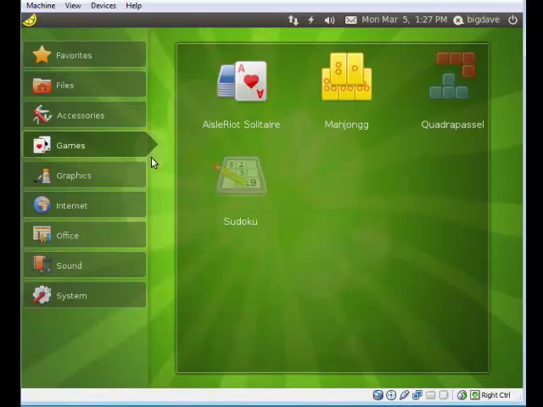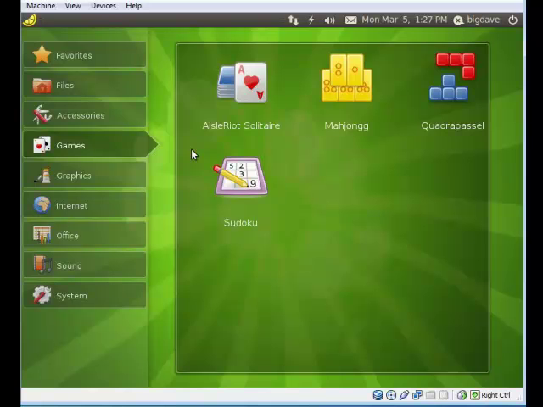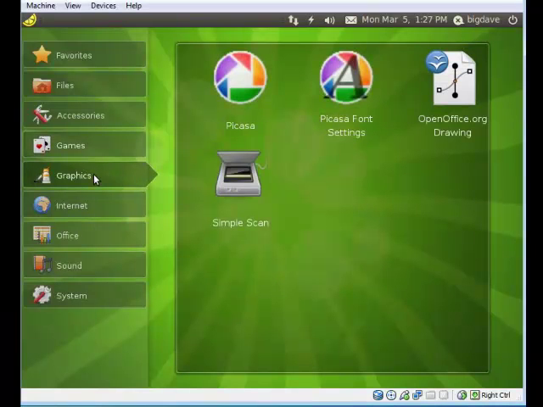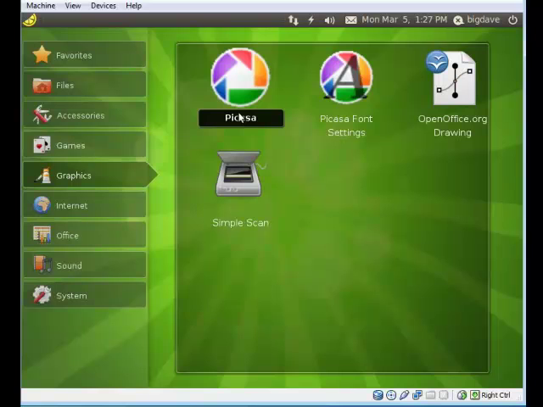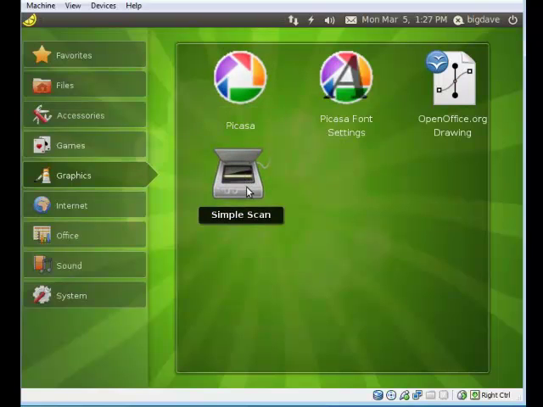Then you come over here to the columns on the left, and now you see games. You can also, like anything else, add and subtract games from here. Your graphics is going to be like Picasa. Picasa is for picture viewing, and kind of like a Photoshop type thing. I have not played with it myself, but it is here and available for you to play with as you see fit. Get used to it, become accustomed to it. Simple Scan, which is a scanning interface. If you have a scanner, you can connect it to your EEE PC and scan via your EEE PC.